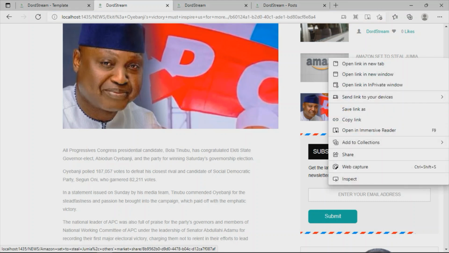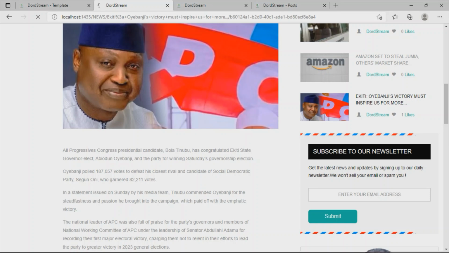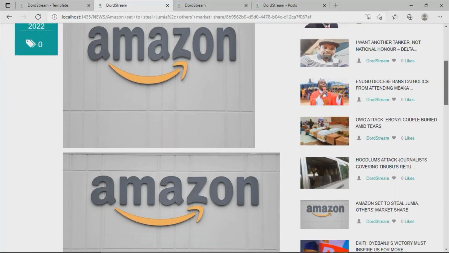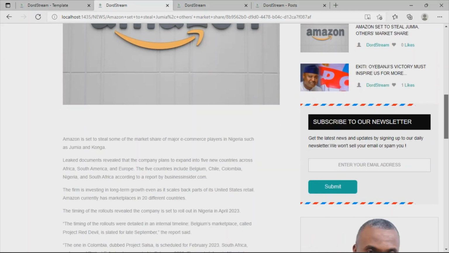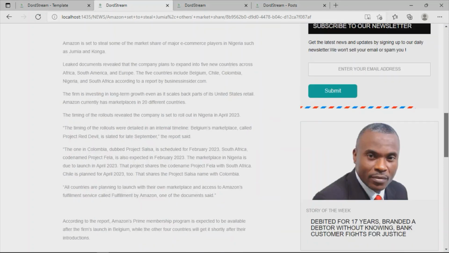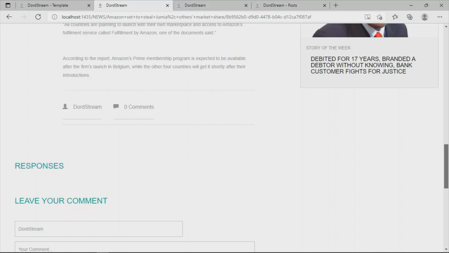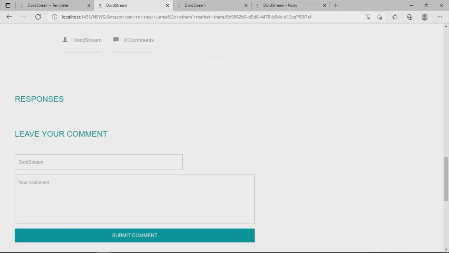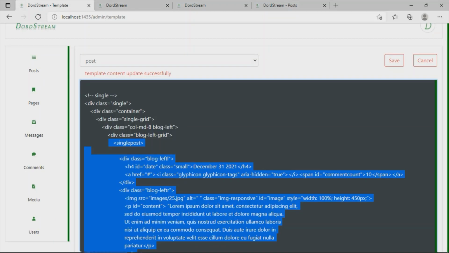Now this is the post file. As you can see, this is the HTML contents, and we have a single post here. That means we want to read the particular post. It's for us to design how we want it to look. Then let's view it and see what it shows us.